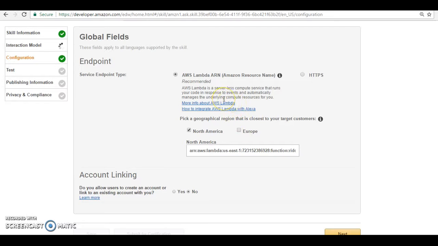configuration, and then you're going to click AWS Lambda ARN, and then you're going to pick a geographical region that's closest to you, not your target customers, because this is for yourself. And once you select that region, you need an ARN. I already have my ARN. That's because I already made a Lambda function.